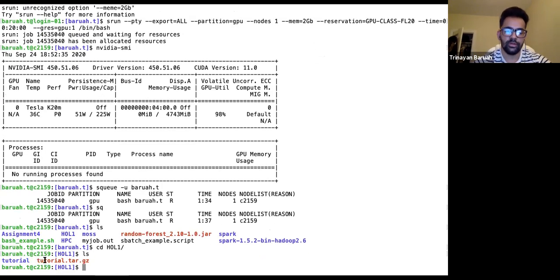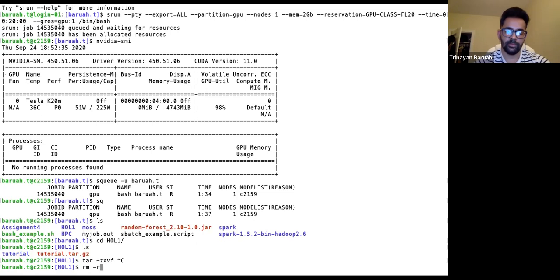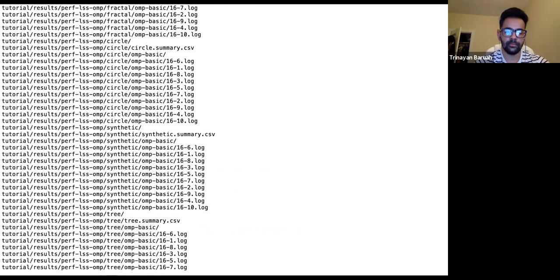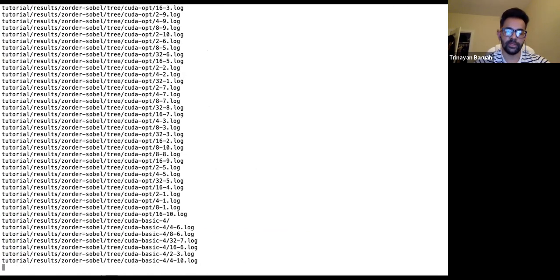If you go inside the main folder, you'll see there's a file called tutorial.tar.gz. So you need to decompress it, and to do that, you use tar zxvf. Let me just remove it here. Yeah, it's a big folder, so it takes time to remove. You can see it's extracting all the information from this tutorial.